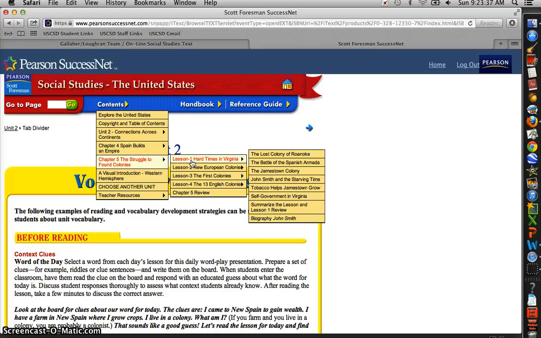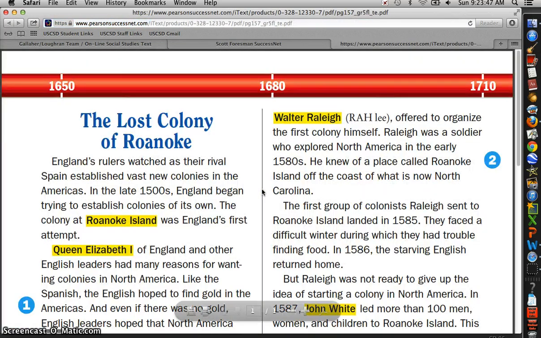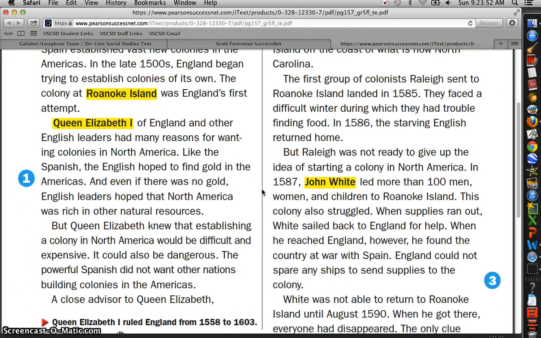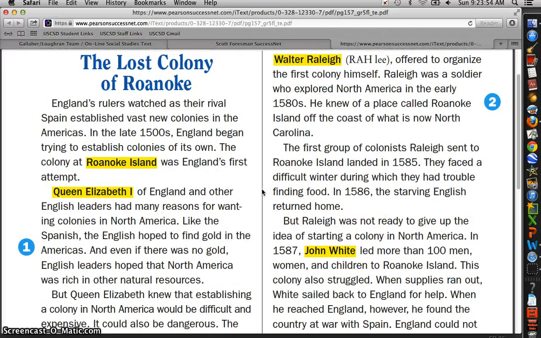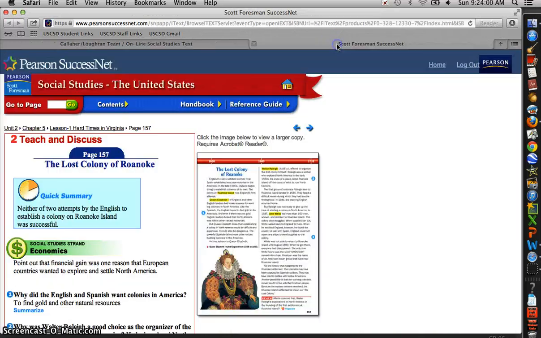So if I want to read a page about the lost colony of Roanoke, for example, I click that, and that page opens up. I can click on it to make it bigger so I can see it better, to read easier. And I can read it right from here on the screen now, and if I have to fill in notes on a study guide, I can use this to help me. I can review the lessons by rereading them as well.